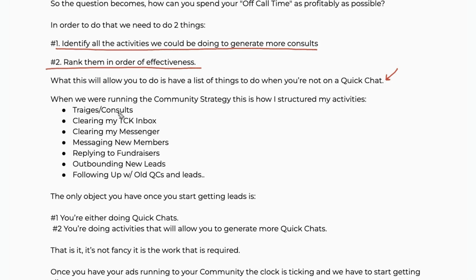doing a quick chat, what are other activities that you're going to engage in that is going to lead to quick chats. So when I was running the community strategy, here's how I structured my activities. So obviously at the top, I have triages and consults, which is quick chat. So let's cross that off. Now, what am I going to be doing to actually get more people into quick chat? So I would tap into my TCK inbox. I would clear out my messenger. I would message new members.